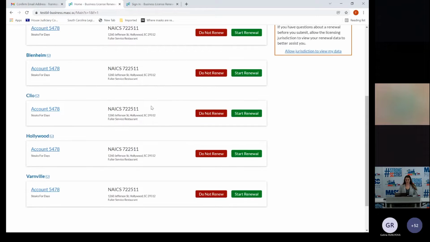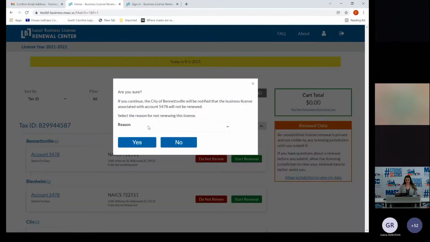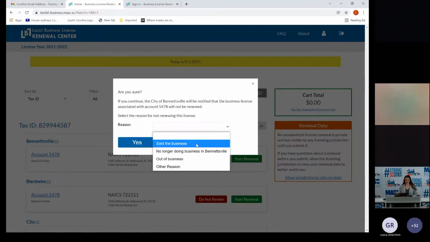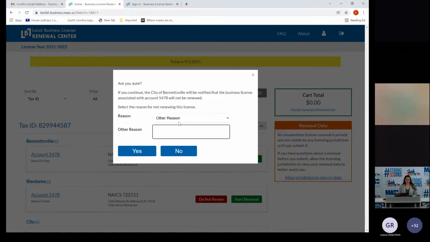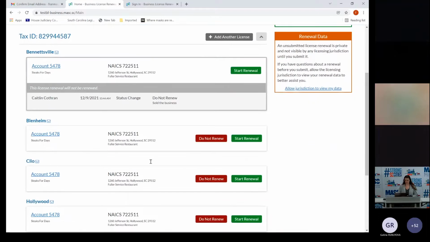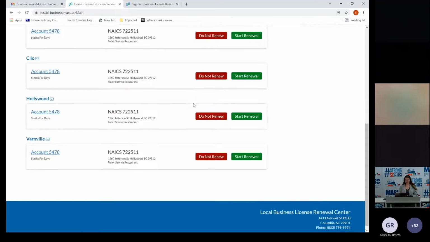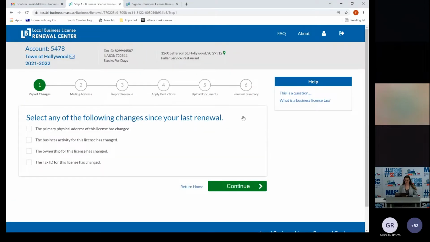If at any point I don't want to renew, maybe I'm not doing business in any city, I just say do not renew. And it's going to ask me for a reason. I sold it. I'm no longer doing business there. If I say other reason, it'll allow me to type an answer in there. But I'm just going to tell them I sold it. So you'll see it says do not renew. If you do this by accident, at any time you can go back and start the renewal. So Hollywood, let's start our renewal.